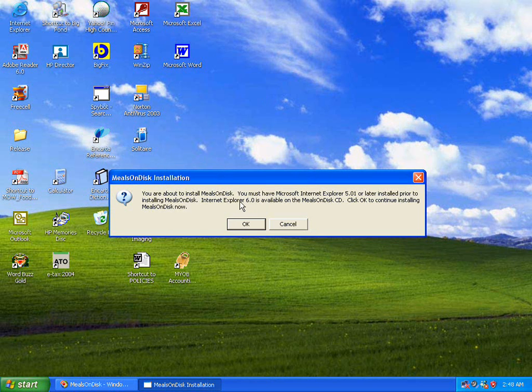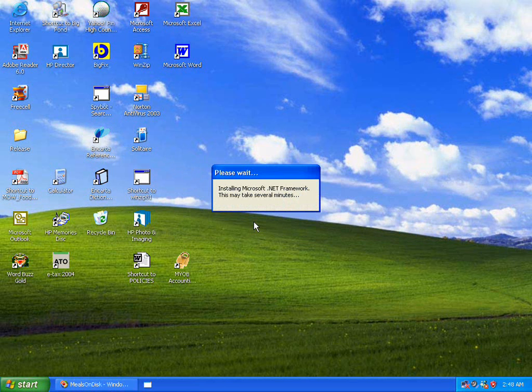If you didn't have a later version of Explorer installed, it's actually supplied on the MealsOnDisk CD, so just go to the IE6 folder and run it from there. But we're fine, as I said, so you can just click OK, and it starts the first step in the installation process, which you can see says installing Microsoft .NET Framework.